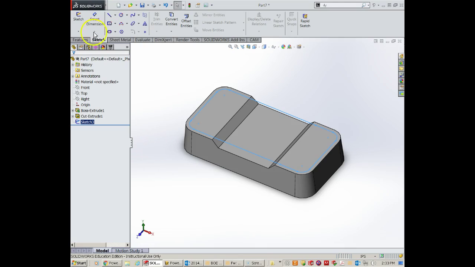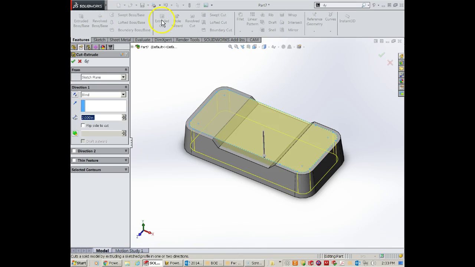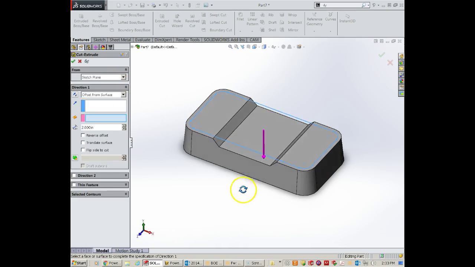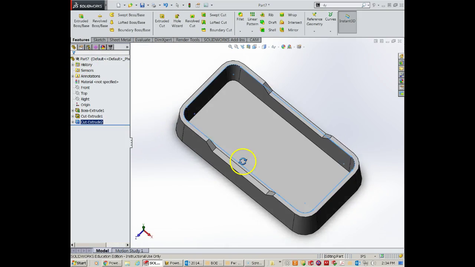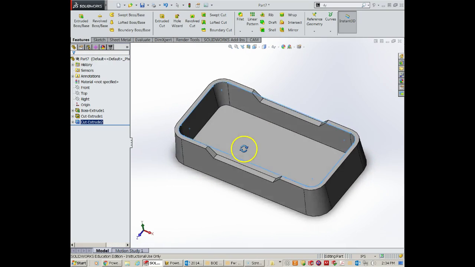we're going to do an extruded cut. We're going to make sure that we are offset from the surface for an option, and we're going to select this surface and a distance of 0.25, and want to make sure our draft angle is 5 degrees and we don't have outward selected. So just make sure that's correct. Believe that is correct.